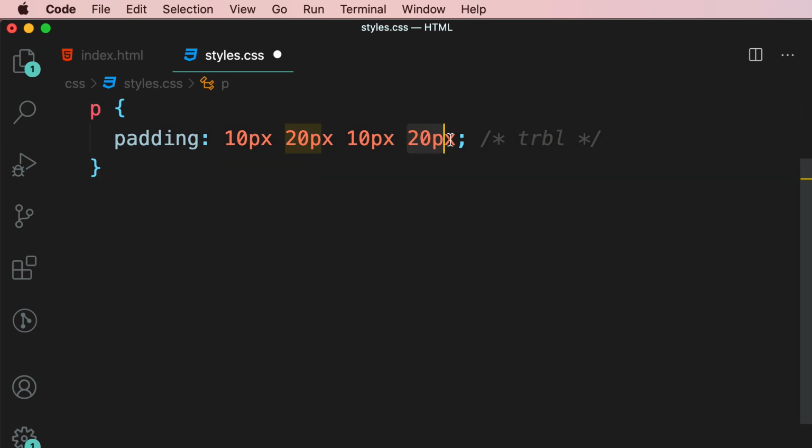Now, if we don't supply the last value, this last value is for what? Left padding. If we don't supply this, the browser will use the value for right padding, which is 20 pixels. So whether we type this or not is not going to make a difference. Now, similarly, if we don't supply the last value, this last value is for what? Bottom padding. So if we don't supply this, the browser will use the value for top padding, which is 10 pixels. So 10 20 is the short form of writing 10 20, 10 20. Now, if you have 2 values, the first value represents the vertical padding, whereas the second value represents horizontal padding.